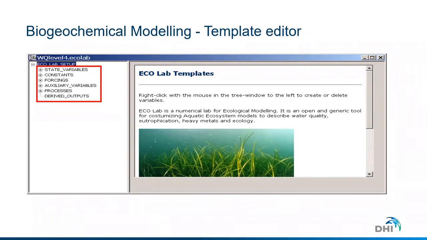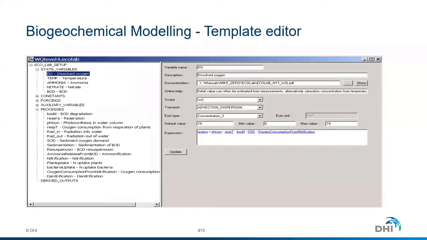So basically, there are a number of things to the left: state variables, constants, forcings, auxiliary variables, processes, and derived output. I will not go through all those. There will be a training course at a later stage if you're interested. But just an example: you press the state variable. Here it's an example of dissolved oxygen, and the dissolved oxygen is the state variable. And here you have the equation. There are a number of predefined things going in as well, as you can see above the red arrow.